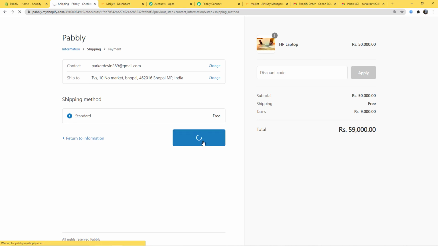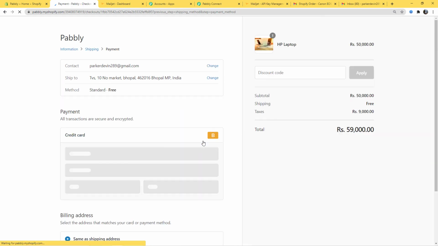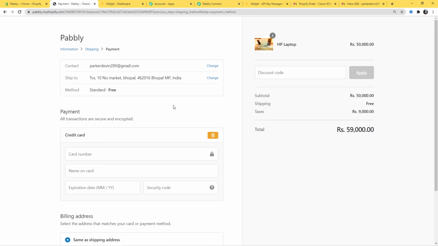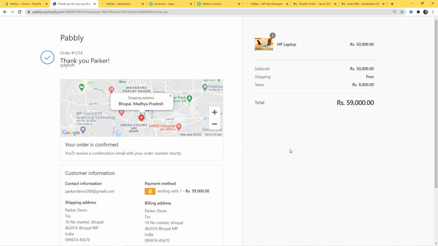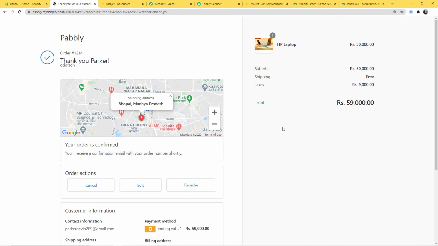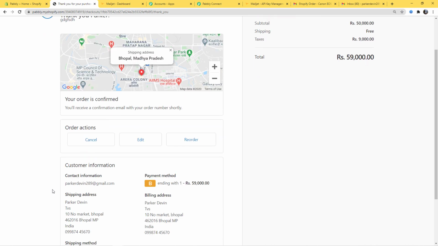Continue to payment. Okay, so here you have to enter your credit card details. I am going to enter test card details over here. Okay, pay now. Okay, so you can see we have successfully created a new order here in Shopify. Now let's go to our customer email, that is parkerdevin289@gmail.com, and check if he has got a mail or not.